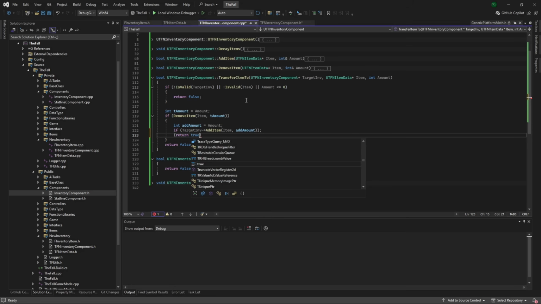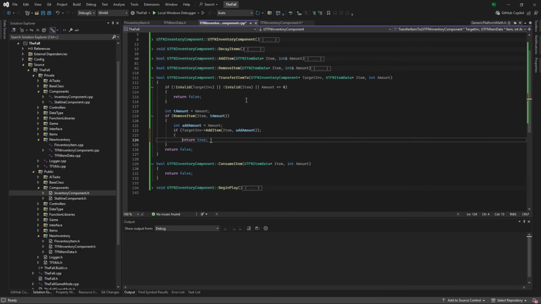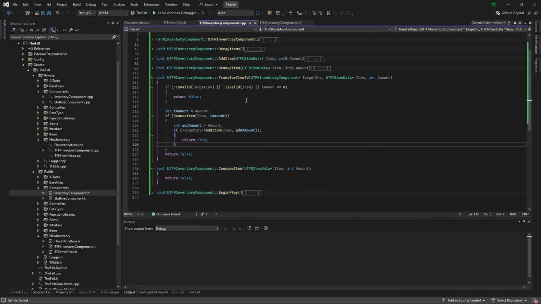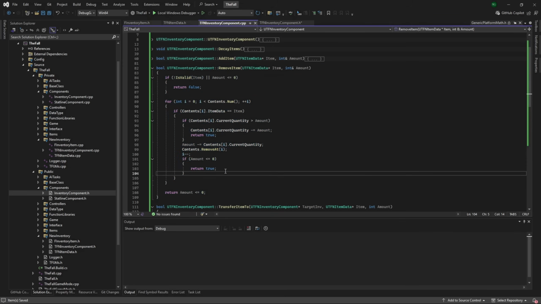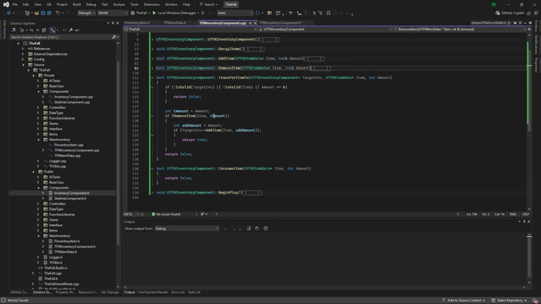Return true. I hate how that defaults to that. That is not my formatting of braces. No, this is, so we're removing it there. If remove item. Oh, no, that's a reference. So T amount. No, this should be T amount.